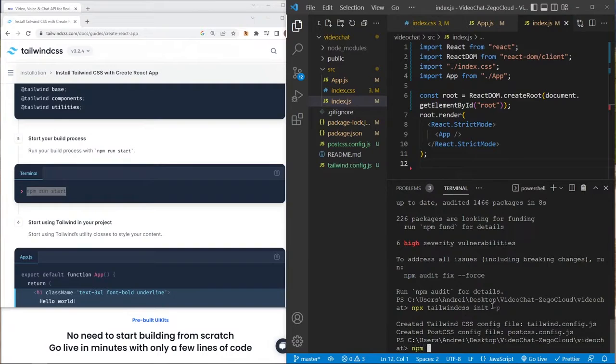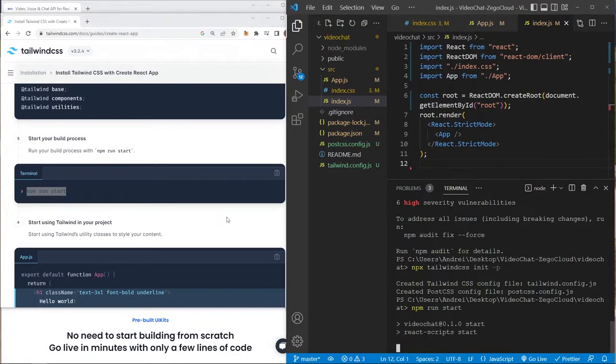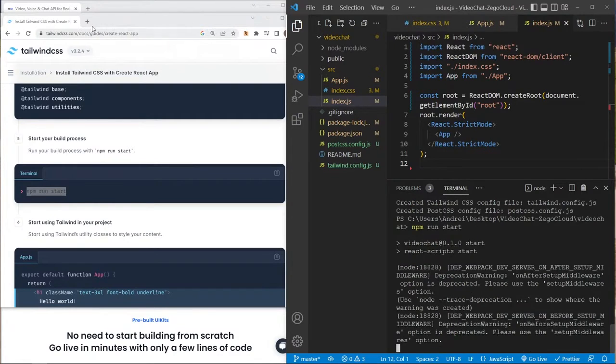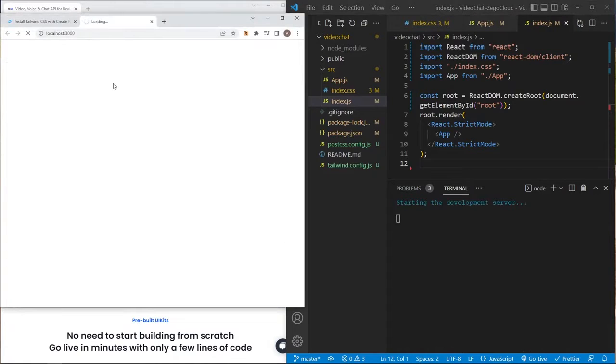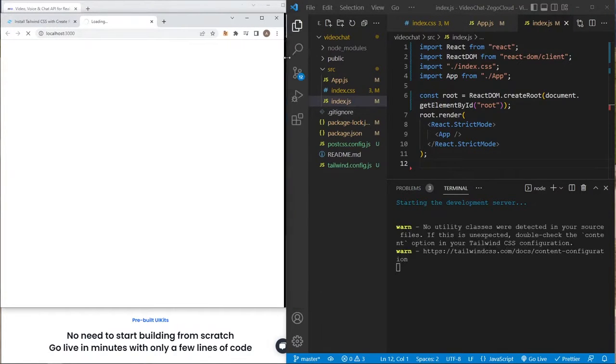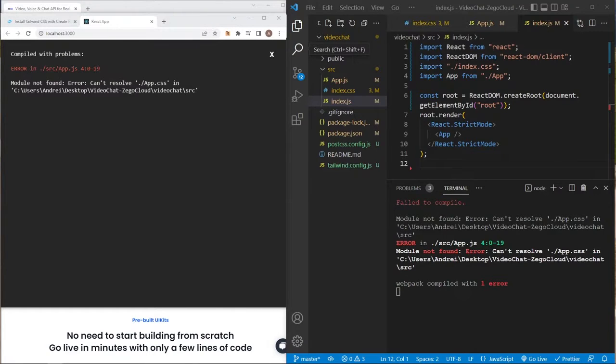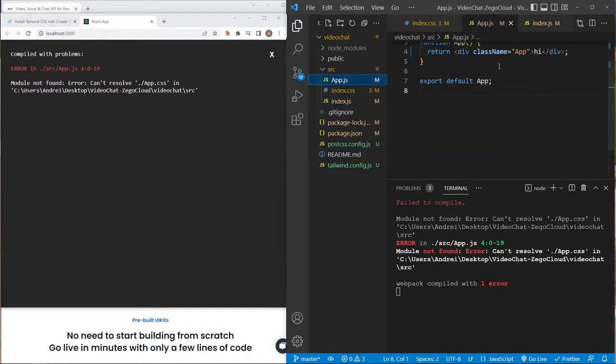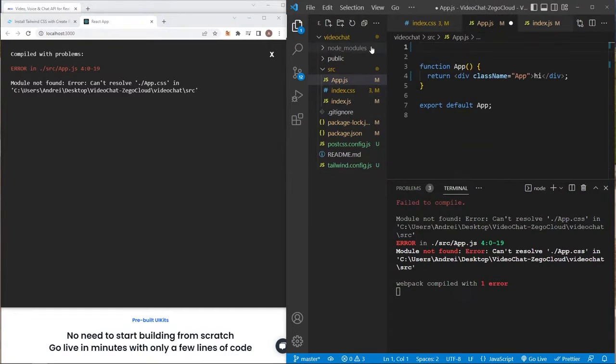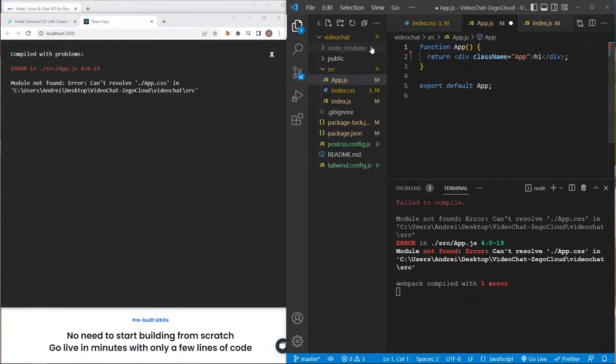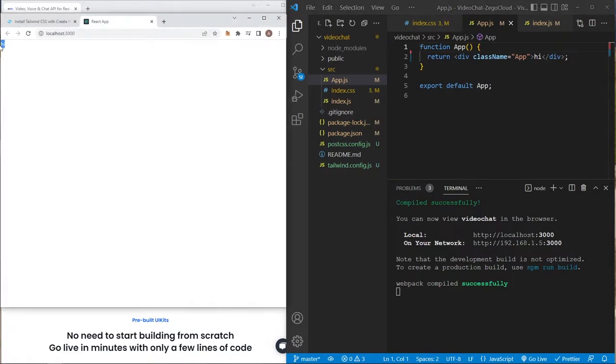Now we can say npm run start or npm start, whatever you want. Let's wait for this to start. This should pop up in the browser right here. Perfect. Then we should have a blank page with a hi text inside. We can also delete the app.css import, because we don't have that file anymore. Index CSS is enough. I'll save this, and now we have the hi right here.